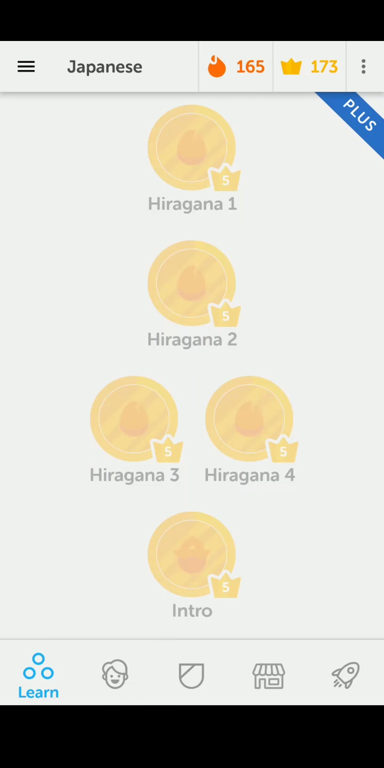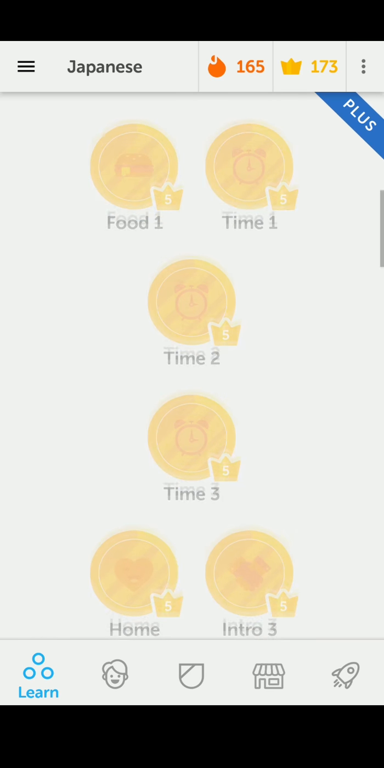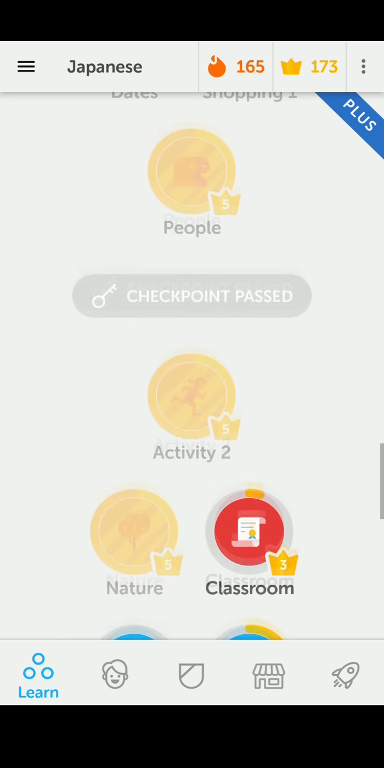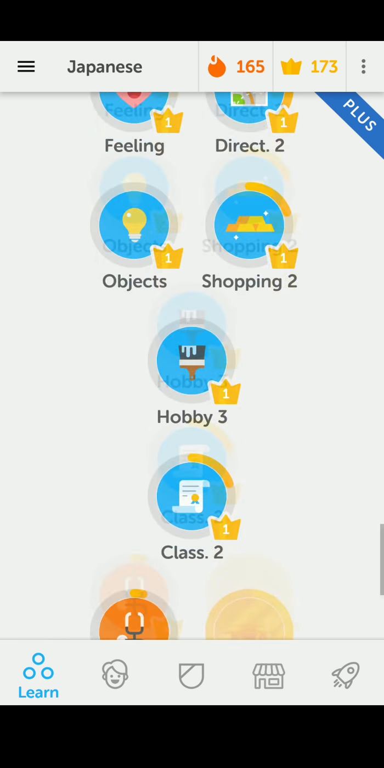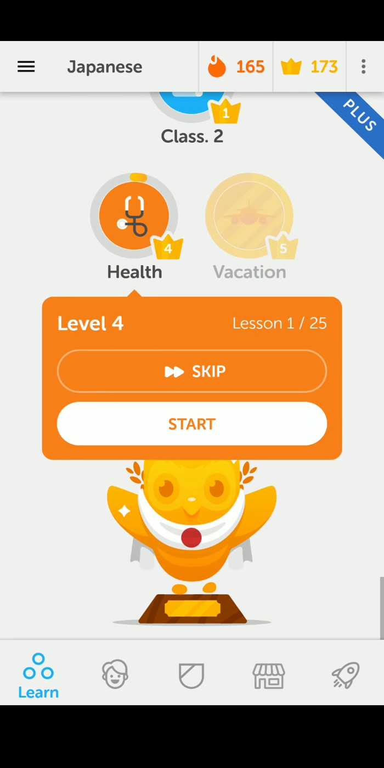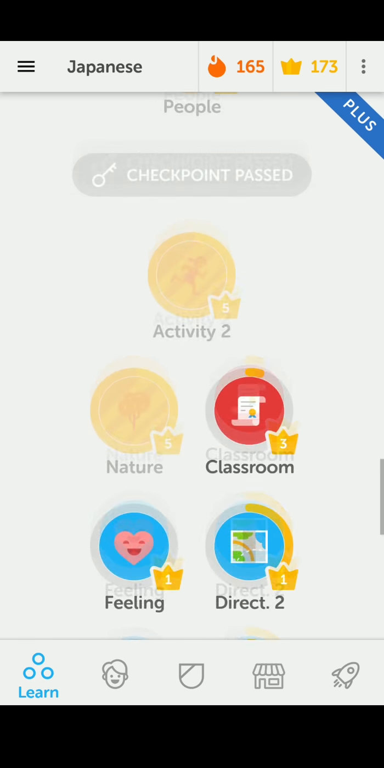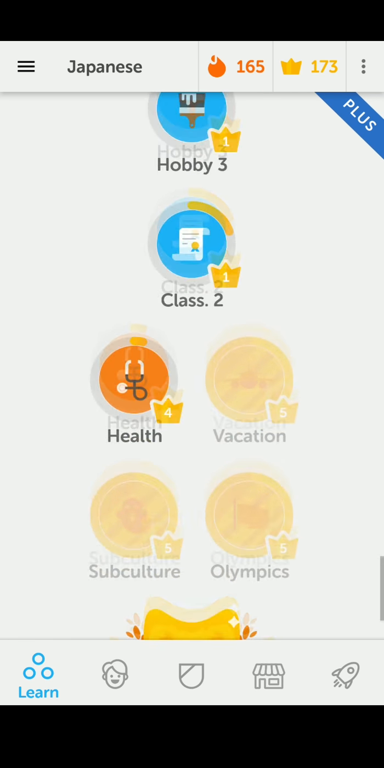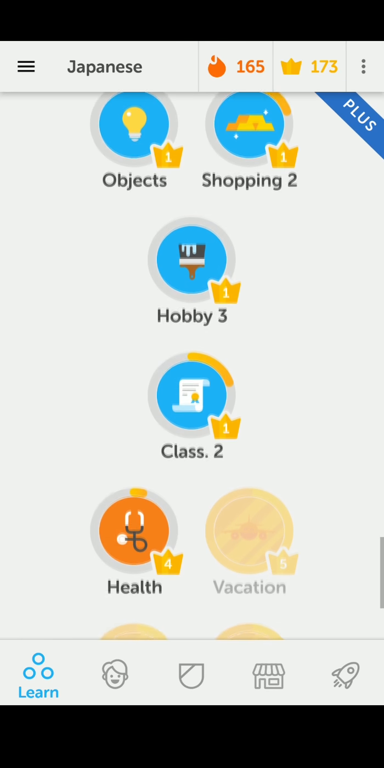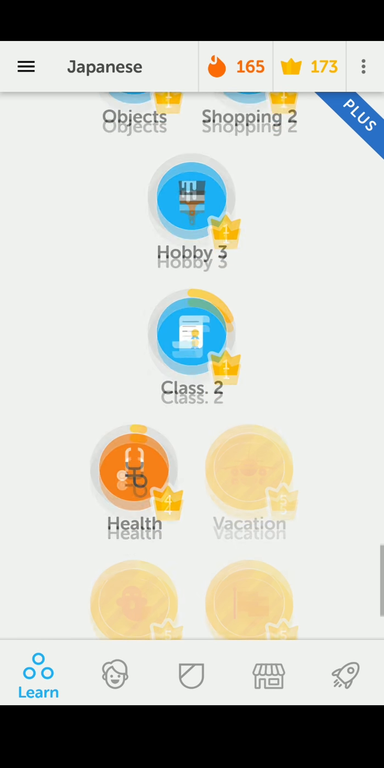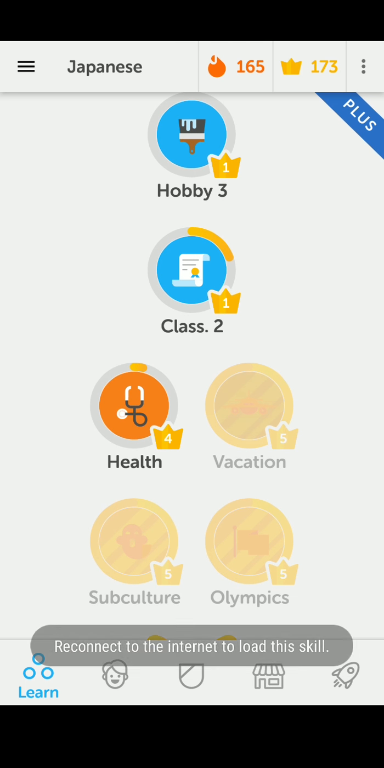Okay, so I've turned airplane mode on within my phone, and I've gone into Duolingo. As you can see, as I'm scrolling down through here, any of the lessons that are golden, we'll see any of the ones that are golden, they're not available offline. Now, all of these other ones, they've already been downloaded, which is why they are not grayed out. So anything that's grayed out, like I'm tapping vacation, says reconnect to the internet to load the skill.